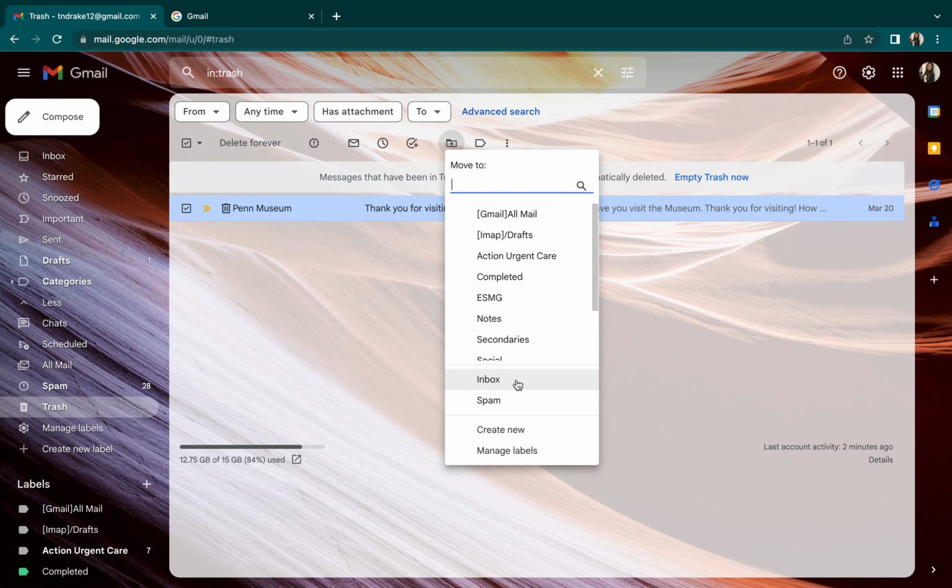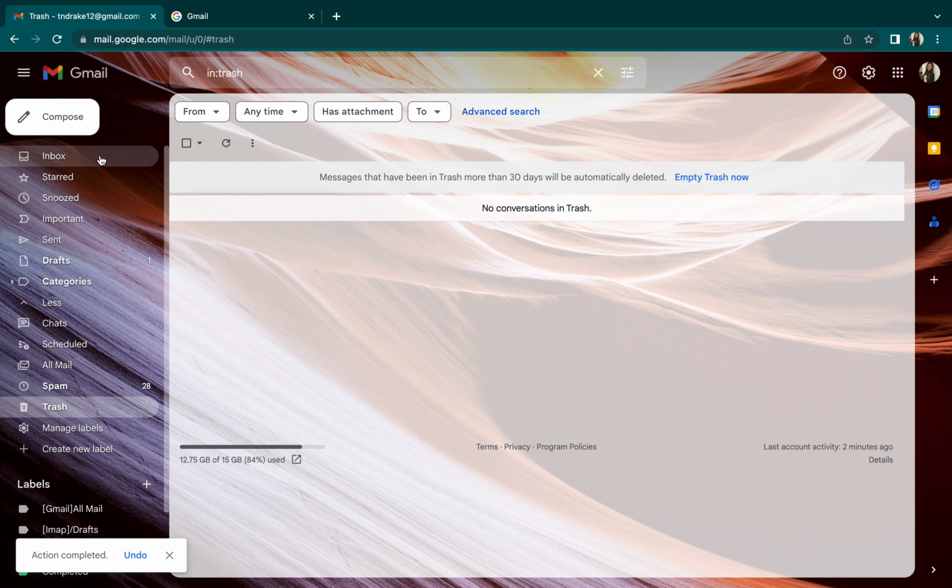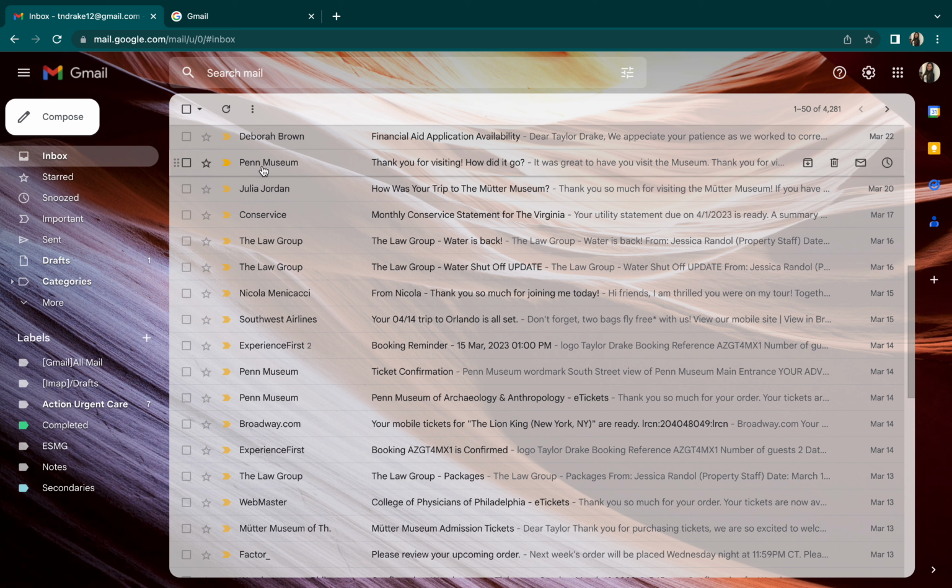So if you select that, it will move it from the trash back into the inbox, and you can check that right here where it's the Penn Museum, thank you for visiting, how did it go? It's the same email.